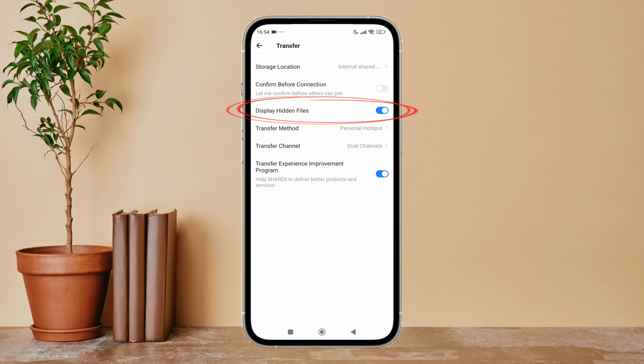Next you can see the option of display hidden files. Turn it off by tapping on it. So this is how you can disable display hidden files on Shareit.